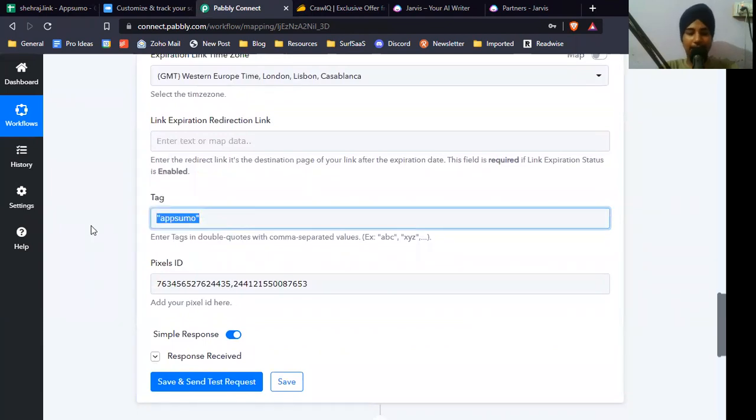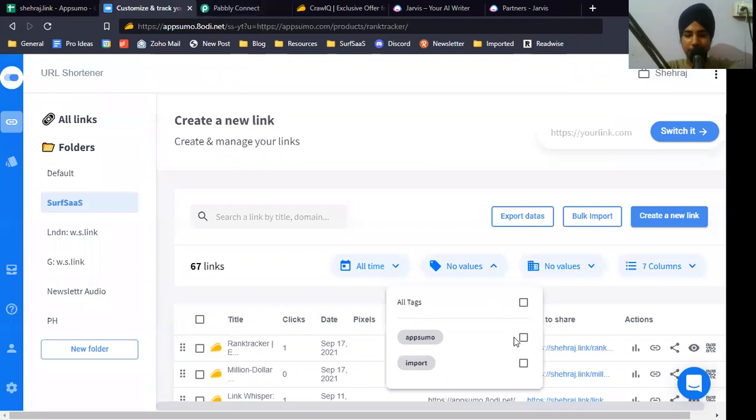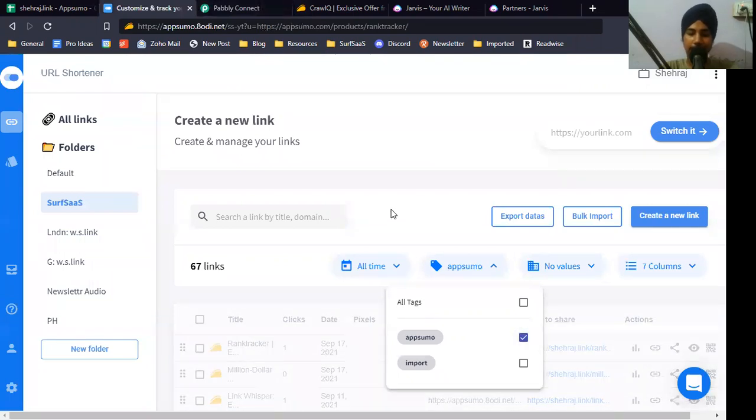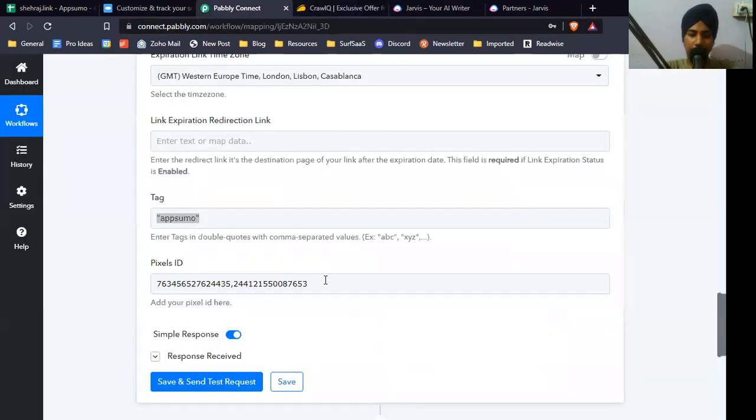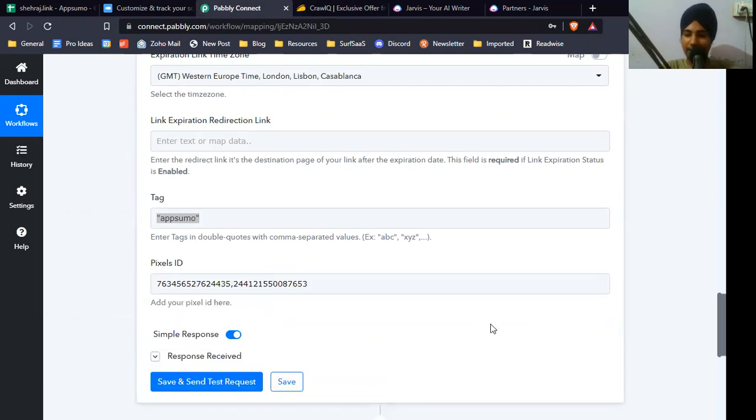Then I want to add a tag inside AppSumo, so they are easy to fetch over here. Click on tag, just click on AppSumo to get the links. So this is what I can do. Then pixel ID, I want this. This is not working, I don't know why, but yeah, I want this pixel to be inserted. I will fix it. Then I'm sending this response.